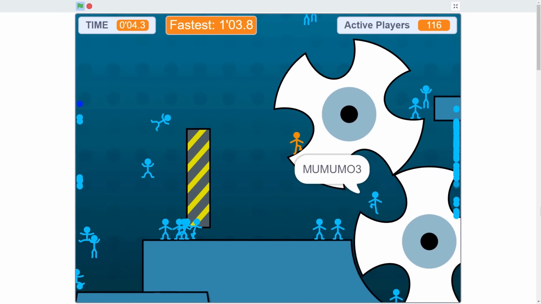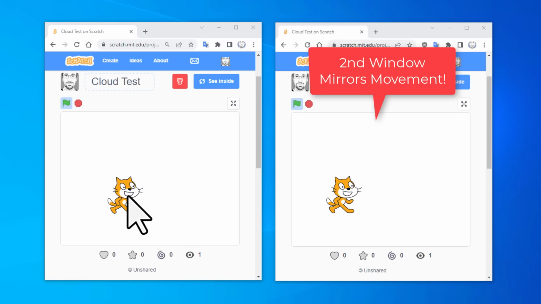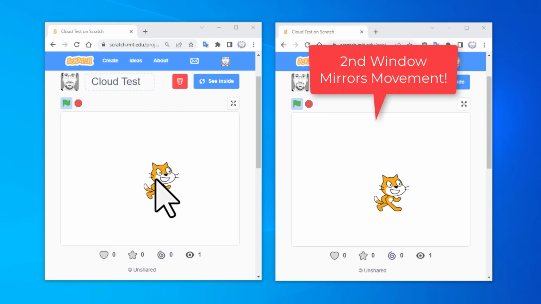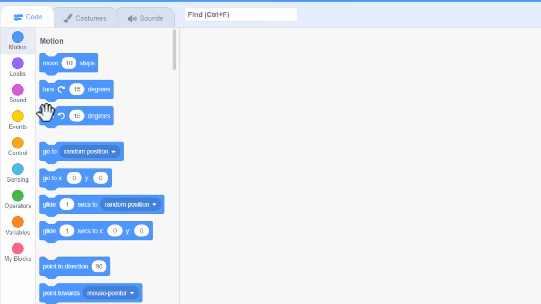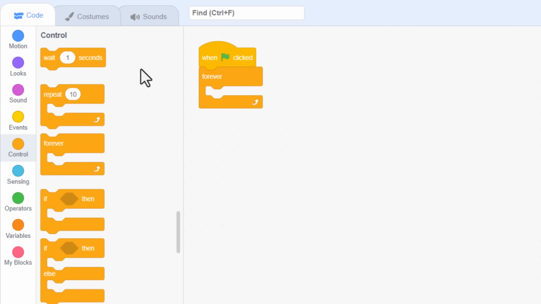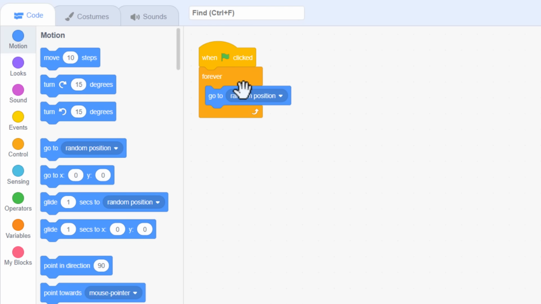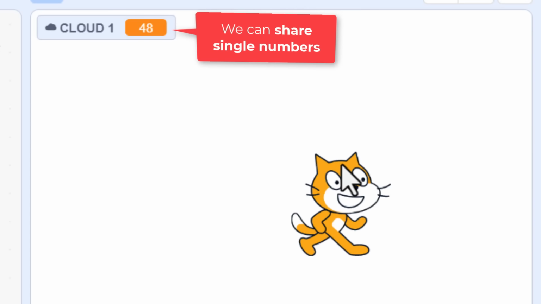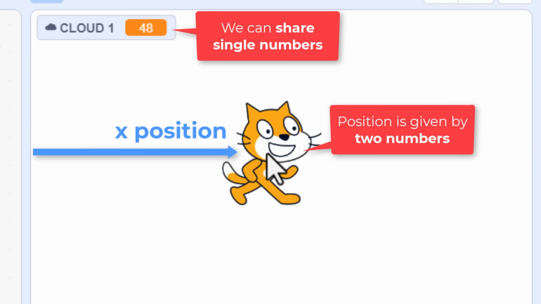Well, let's start small. Say we have the Scratch cat follow the mouse pointer, and try to get the second window to mirror these movements. Now that would be cool. When flag clicked, loop forever, go to mouse pointer. We know cloud variables can share a single number with another Scratch project, and a sprite's position is made up of 2 numbers, given by an X position and a Y position reporter block.